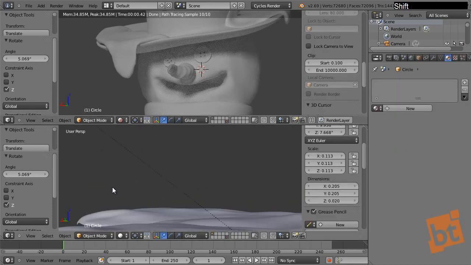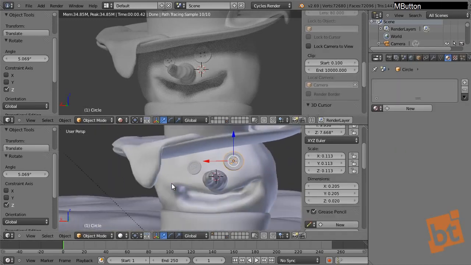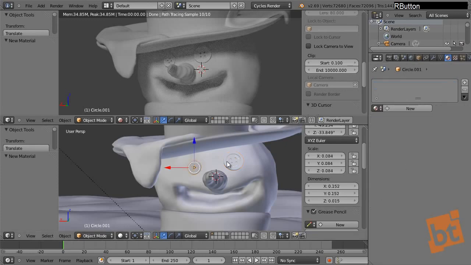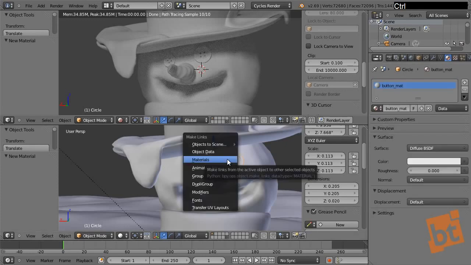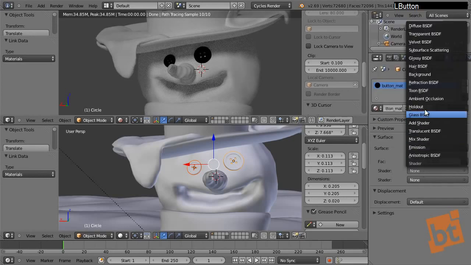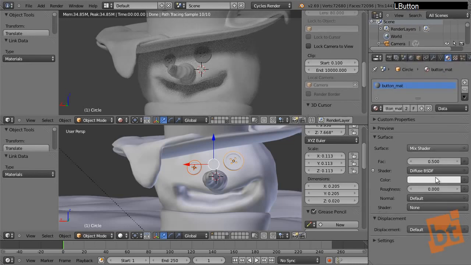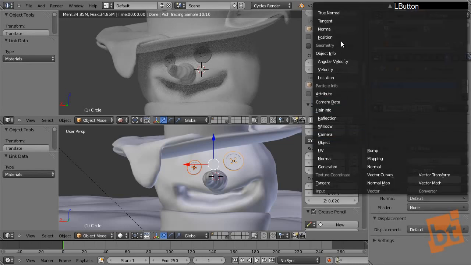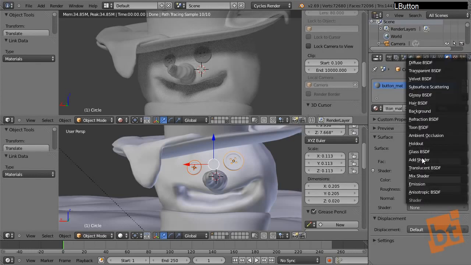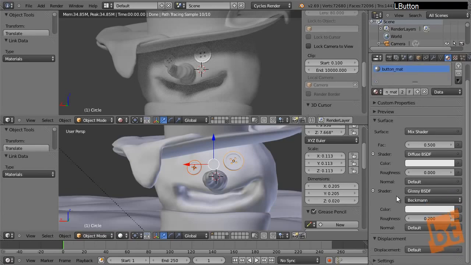There we go, for the buttons. So, button mat. Okay, select this other one, Control L, and copy the materials. Okay, this, instead of a diffuse, will be a mix shader. The first one will be diffuse, and the second one will be a glossy. Where are you? Here. Glossy BSDF, okay.